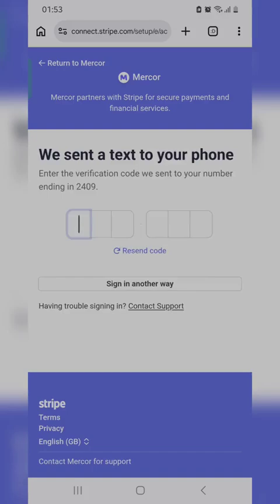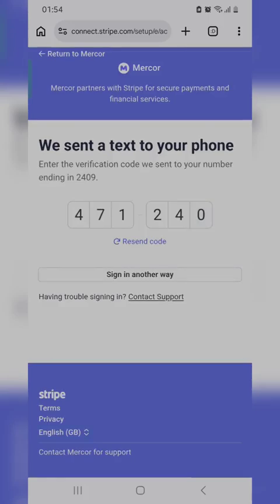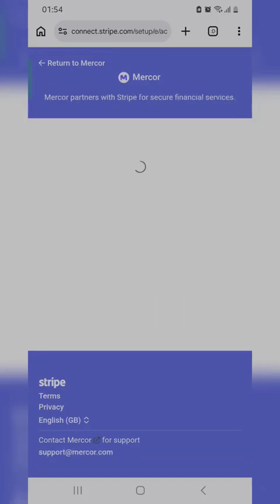So it's asking us to verify our phone number. An email has been sent. Verification has been sent, so that's what we are going to do next. We have entered the code right now, and we are waiting for it to load. So it's loading right now, and it's going to take us to the next step.